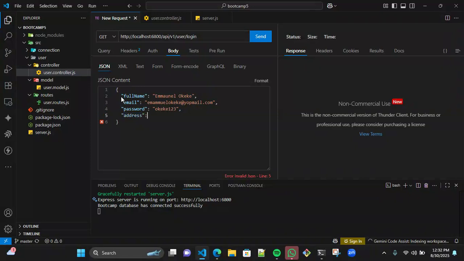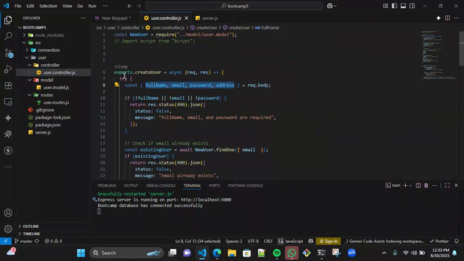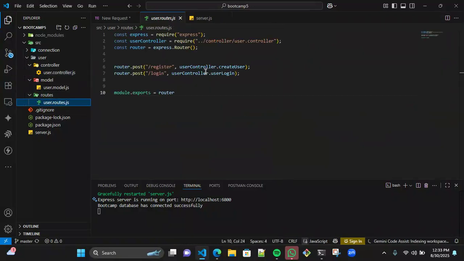Then the address, or what should I use? Let's use my address, 23 Albert Macaulay Way, Yaba, Lagos. Okay, and I'll format it. Everything is okay. Then remember, what we are using here is create, and when you get to this one here, register.